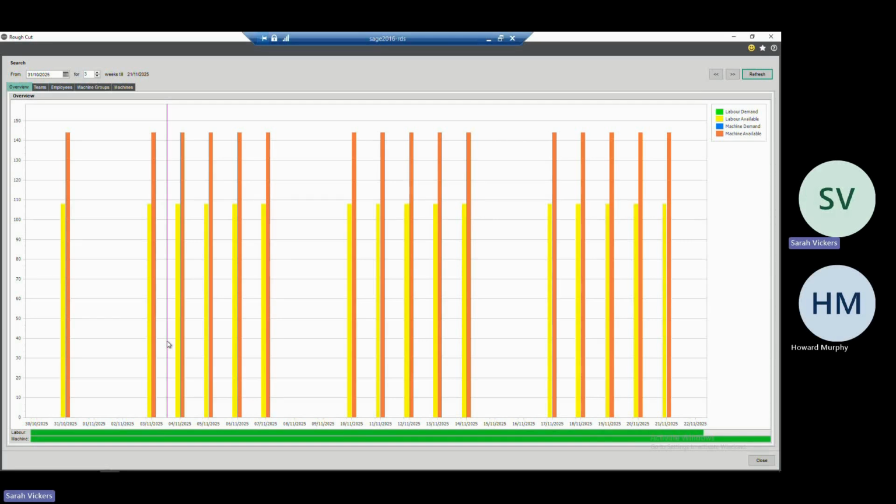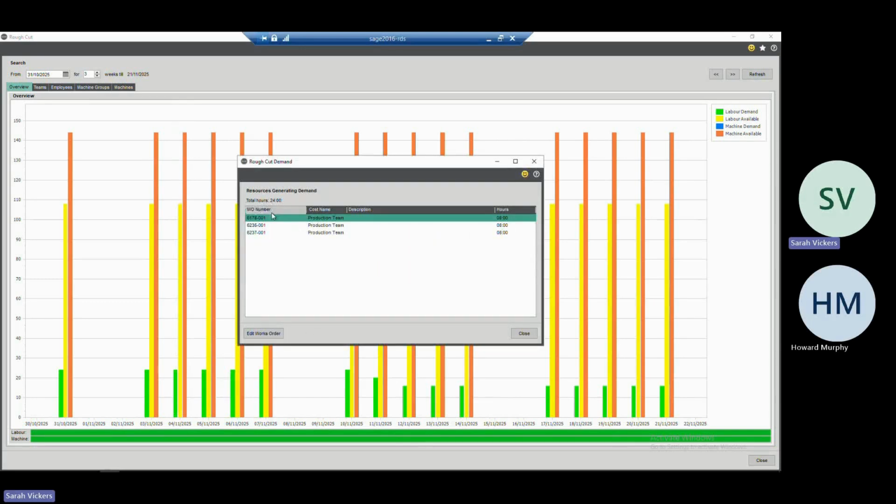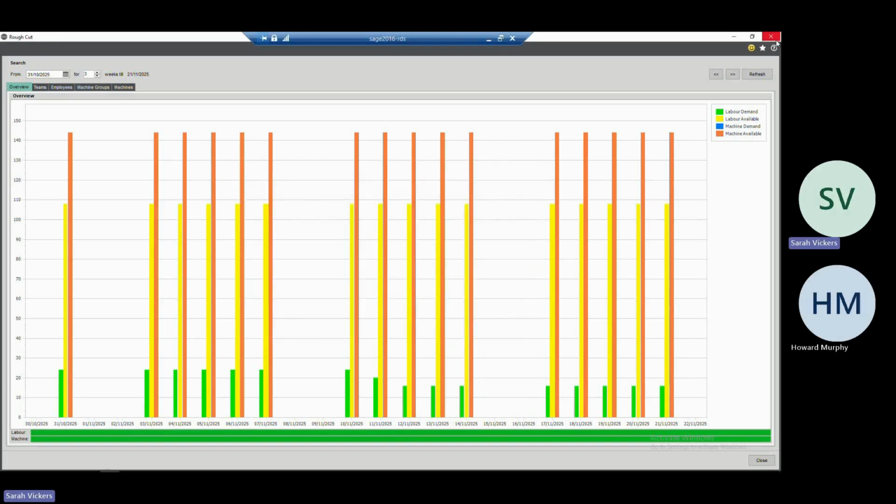So as you'll see in a second, this will populate my demand any moment now. So there we go. We can see on any given day, I've got what looks like 24 hours' worth of labour demand on that day, and we can see that that's all made up of that one works order. And I can even drill in to see that works order if I wanted to.